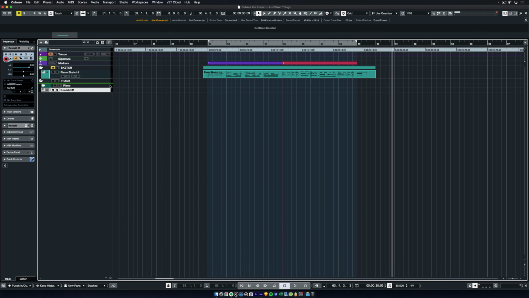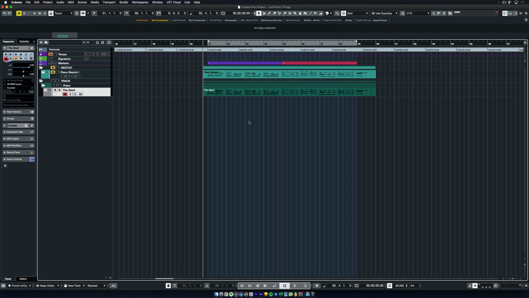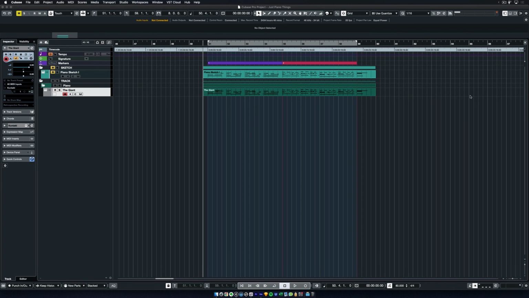So first thing that we will do, actually the very first thing would be to name it before we get completely lost. I will mute the sketch, move the sketch to here, and listen to how it sounds on its own.